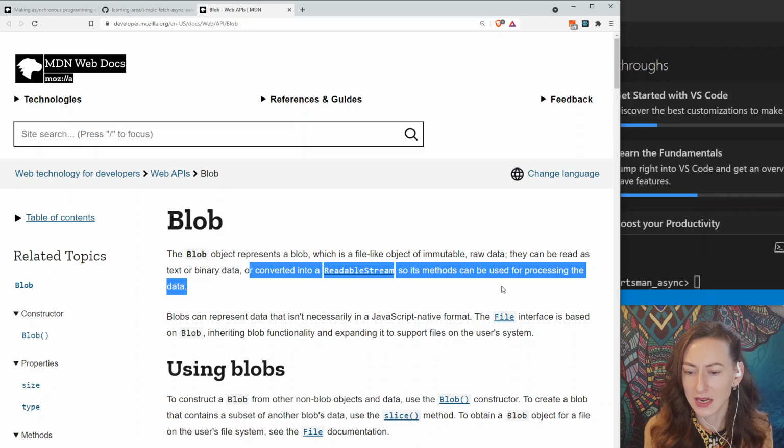Oh, great. The file interface is based on blob, inheriting blob functionality and expanding it to support files on the user's system. Great. Construct a blob from other non-blob objects and data. Use the blob constructor.